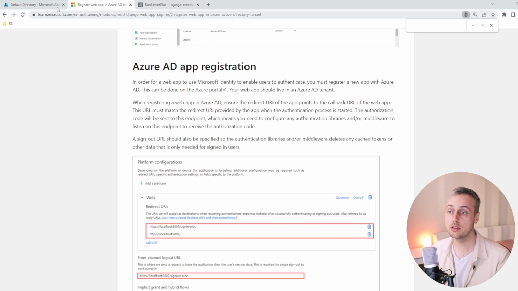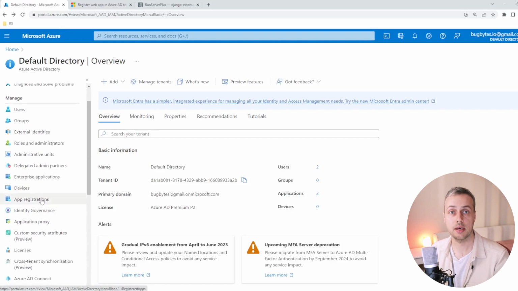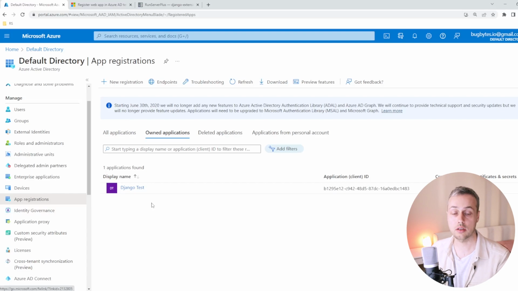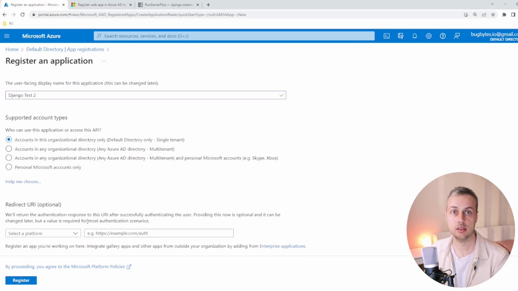We're going to go to the default directory here, and on the left hand sidebar, you can see there's a page here for app registration. So let's click that. And you can see I've already registered the test application here. What we're going to do is click new registration at the top, and we're going to create a new registration here. So we'll call this one Django test number 2. And we're going to make this a single tenant application, so we can keep the top option selected here. And then we're going to scroll down and define a redirect URI here.